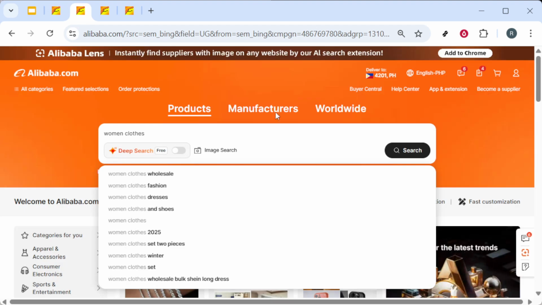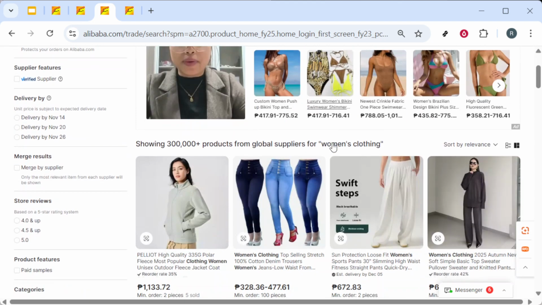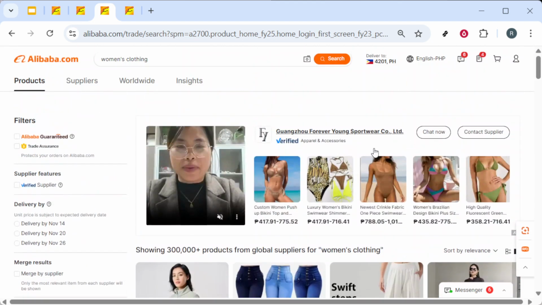Type a clear product keyword like women's clothes, then press enter. Use filters such as price, minimum order, ready to ship, or supplier rating to narrow the results. Taking a moment to filter saves time and helps you find reliable listings. When you spot an item you like, click it to open the product page.